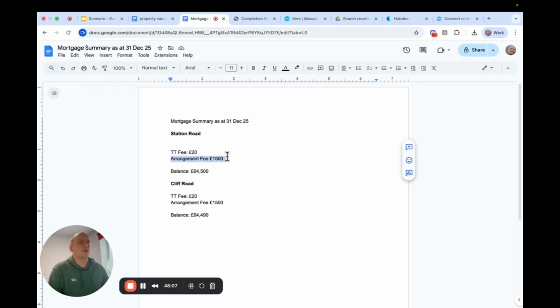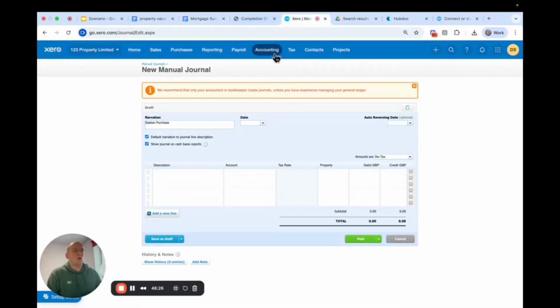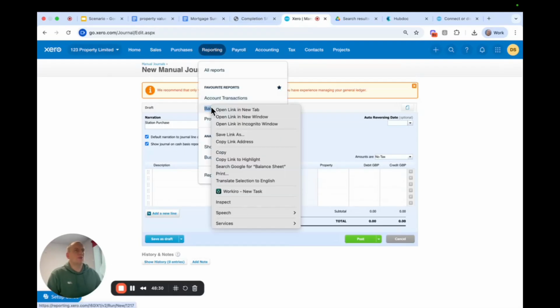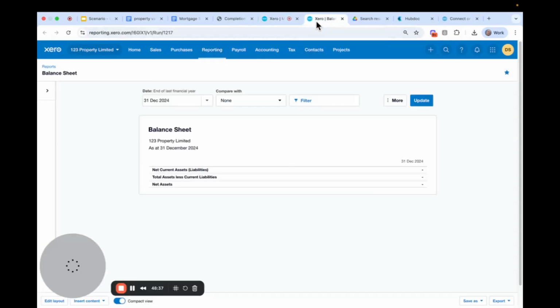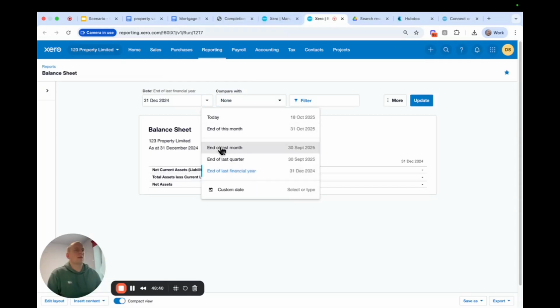There's normally an arrangement fee and a telegraphic transfer fee. You'll need to account for these as well, because they won't be in your bank transactions, so they won't therefore go into your balance sheet. So while we're on our manual journal, we're just going to open up another report as well. We're going to click balance sheet, right click it and open a new tab. Okay, and click today's date.